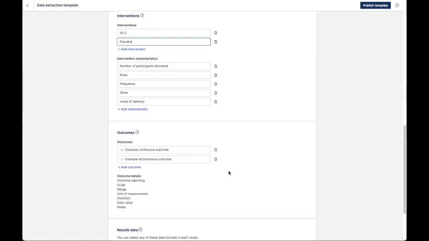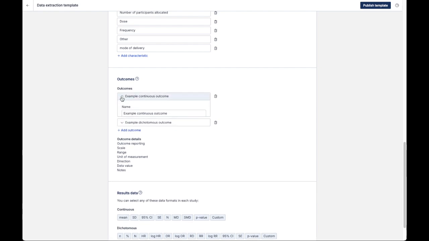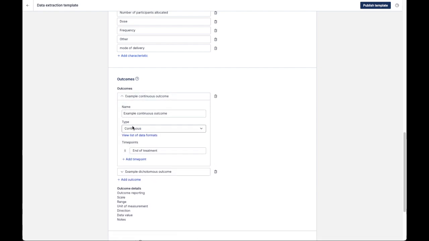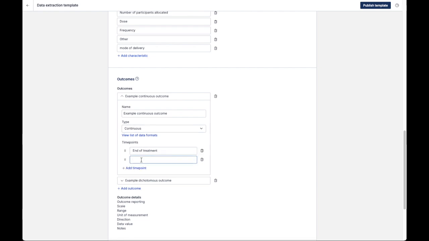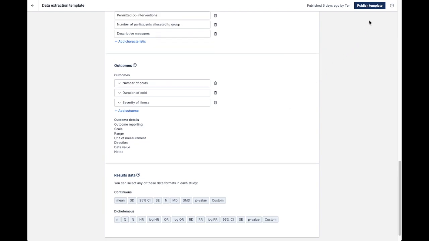The outcome section of the template records numerical data and details about how each outcome is defined and measured. You can add outcomes by completing 3 fields: name, type, continuous or dichotomous, and time points, for example, baseline or end of study. A table will be created to enter the outcome data. For example, if you add duration of cold days as a continuous outcome with data points at 2 months, you can record measures like mean, standard deviation, and N. With your sections set up, click Publish Template, and it's now time to start extracting data from your studies.